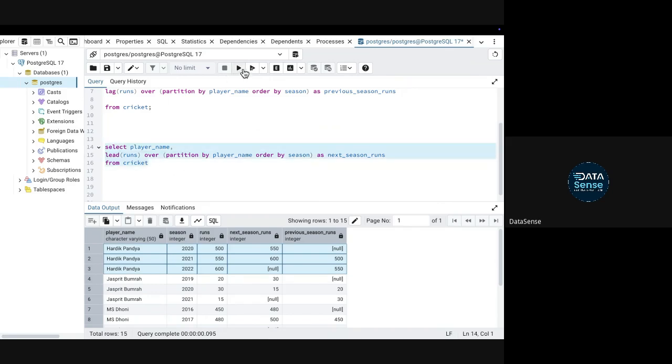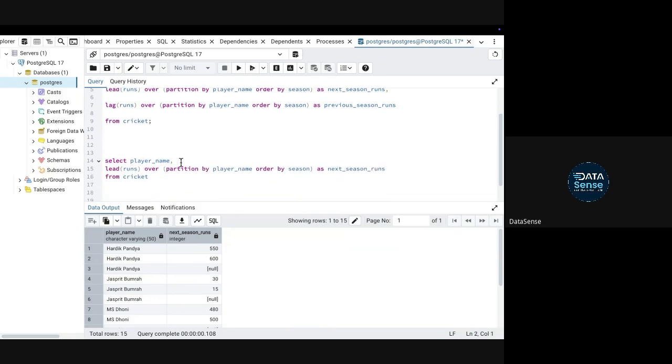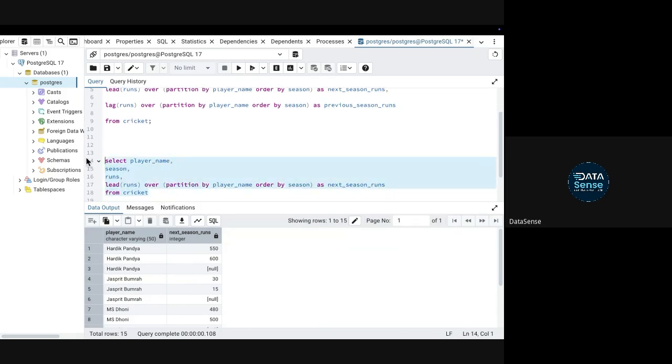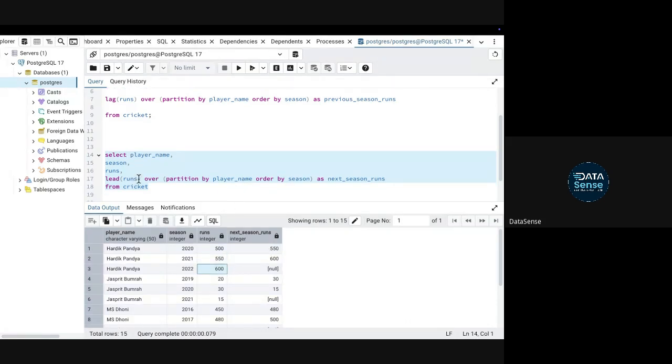Now, so far we were getting player name, season runs, and we were getting this. For 500, we were getting the next. Suppose we want 600 here, instead of 550. So what we can do, there is an offset value. This is called offset. You have studied this as well, right? You just pass the offset value. By default, it is 1. So 1 means the next row. If you just change it to 2, it will give you the value in the second row. So now see, for Hardik Pandya, you're getting 600, which is the second value here.